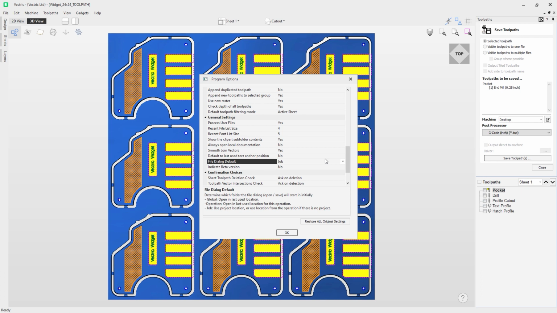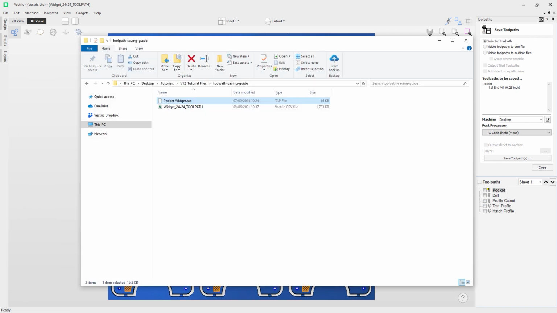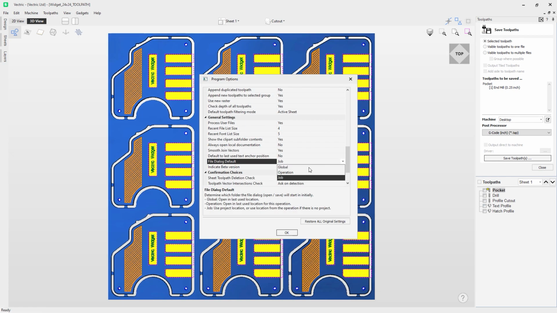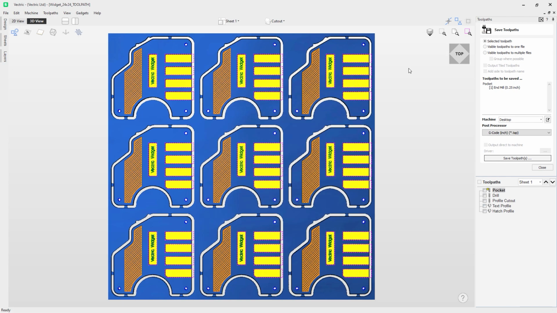So in this case, we can see that my project is the widget 24x24 toolpath project. So if I had this option on for Job, it would save it or open from that location where this file is currently located, which is this folder here. But let's set that back to global and let's click OK. And let's pop over to our Save Toolpath form again, and let's have a look at the next option, which is Visible Toolpaths to one file.